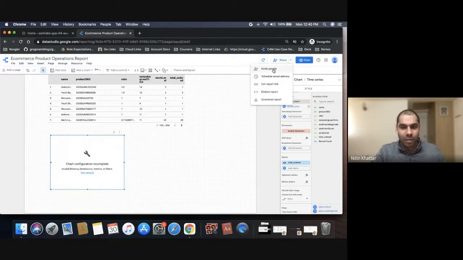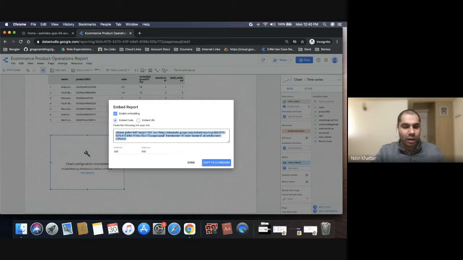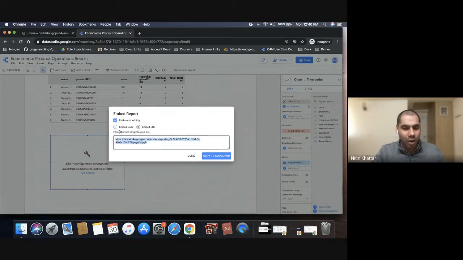You can invite people, you can schedule email delivery, you can get a report link. And using this link, you can send it to someone. You can embed the report. As I said, if you click on this, it will enable an embedding of this report. It will give you an iframe that you can just paste, or even you can embed as a URL directly somewhere. And in your custom applications, you will have it running.